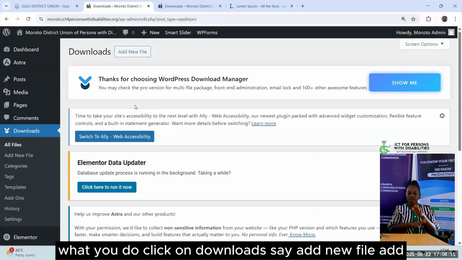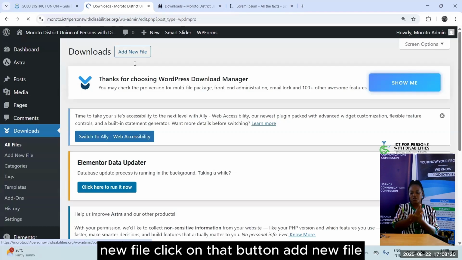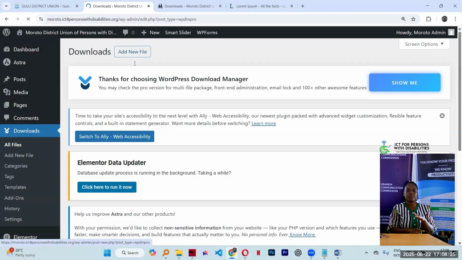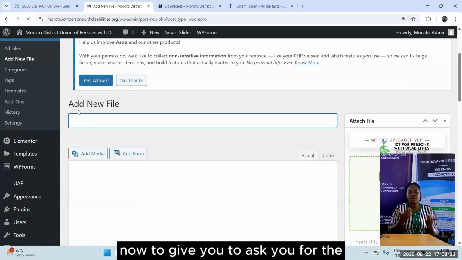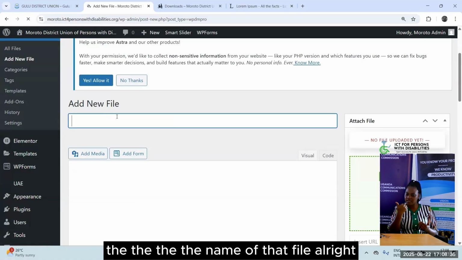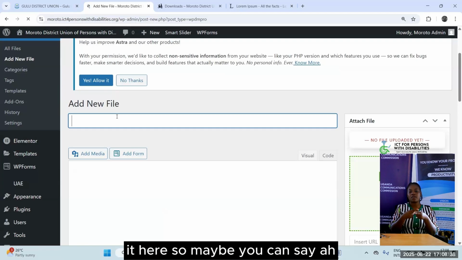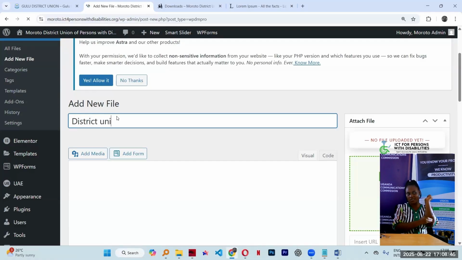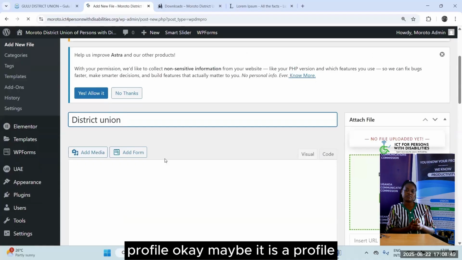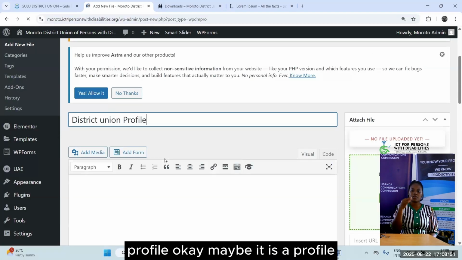What you do, click on downloads, say add new file. Add new file. Click on that button. Now it asks you for the name of that file. I write it here. So maybe you can say district union profile. Maybe it is a profile.